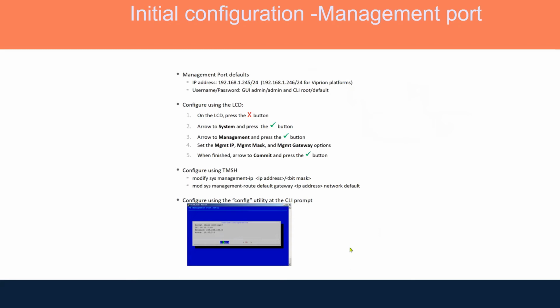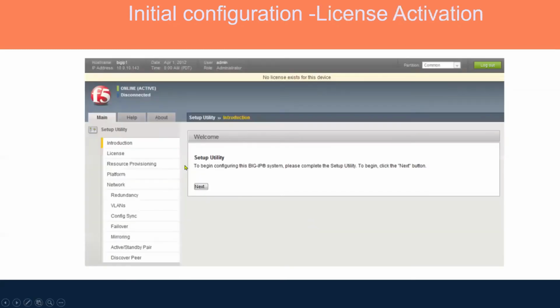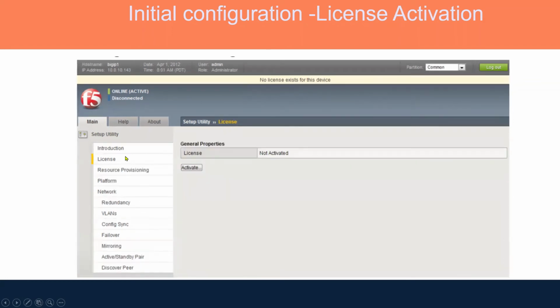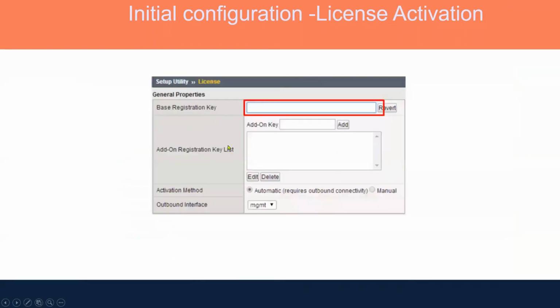Once you configure this, then you can go for license activation. This is the initial configuration for license activation. When you access using the GUI, by default you would get this option. Here you need to click on Next. Once you click Next, you will get the option to activate, so click on Activate. Here you can put the key. This is the activation key, which you can get from the F5 website.